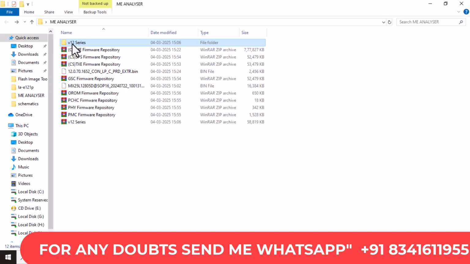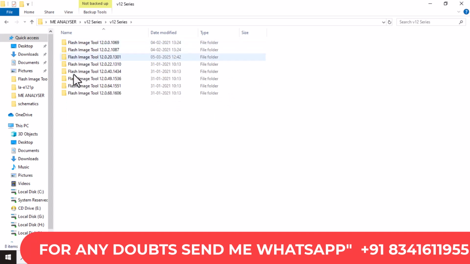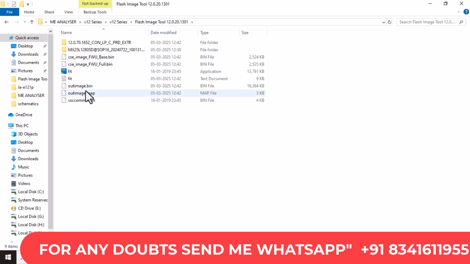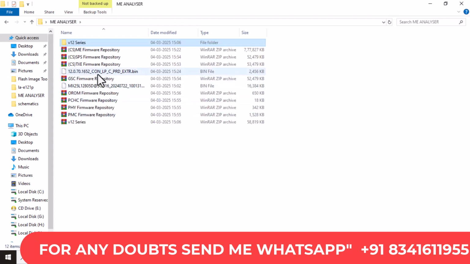After it is successfully completed, minimize that one and check where it is available. Go to version series 12 and again 12, here this one, 12.20. Yes, see here, this is the main clear image file. Just copy this file, go to the starting folder, so this is the customer folder now. Yes, just paste here.